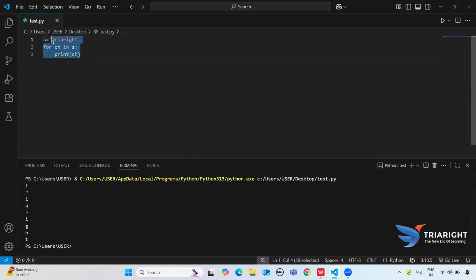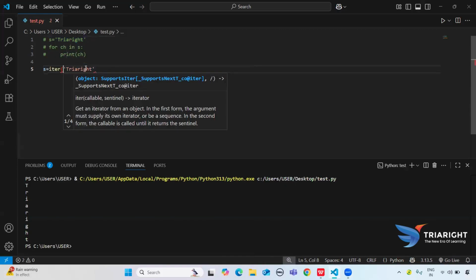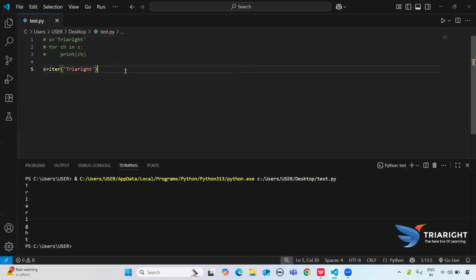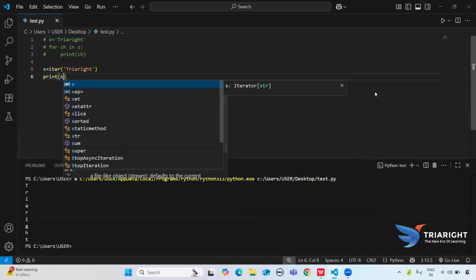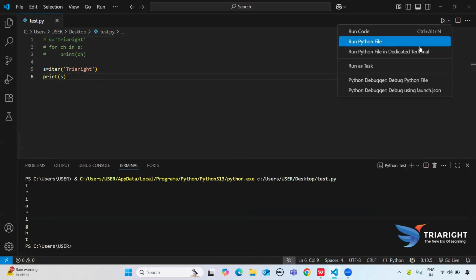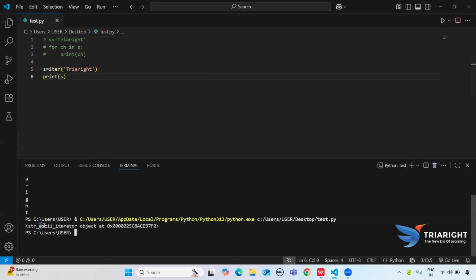If my requirement is to take the same string but convert it into an iterator, how do I convert it? With the help of the iter method. Now if I print that, it will return an iterator object, which says this is a string iterator object.